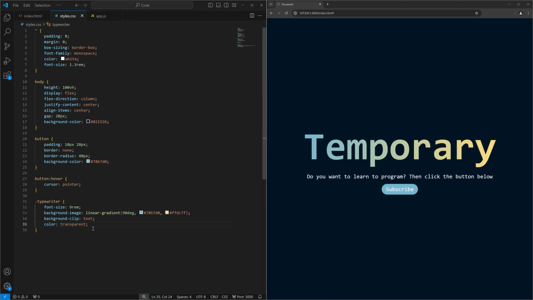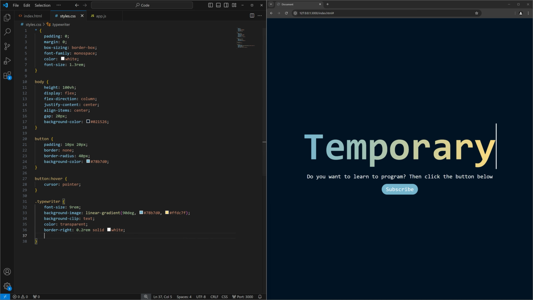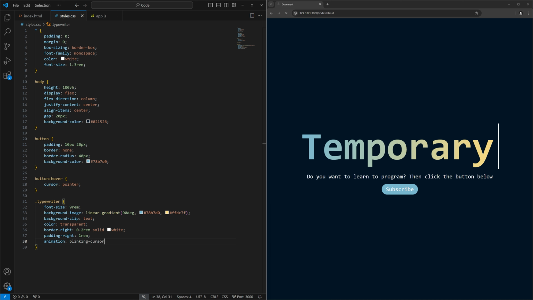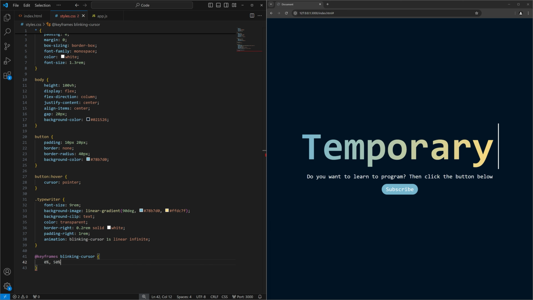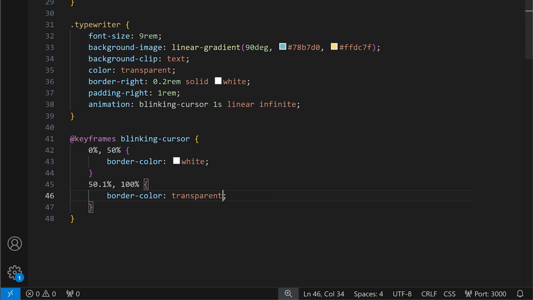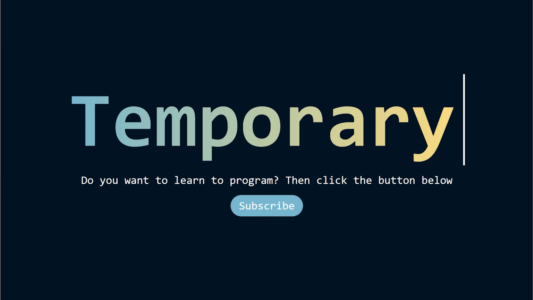For the blinking cursor, I also used CSS. I gave the heading element a solid right border and added some padding to separate it from the last letter. To create the blinking effect, I created an animation called blinking cursor with a 1 second duration, linear speed, and made it repeat infinitely. For the keyframes, I copied the border color over for 0 and 50% before making it transparent for 50.1 and 100%. Now, since the entire animation lasts for 1 second, the border was visible for half a second and invisible for the other half a second, giving me my blinking effect.